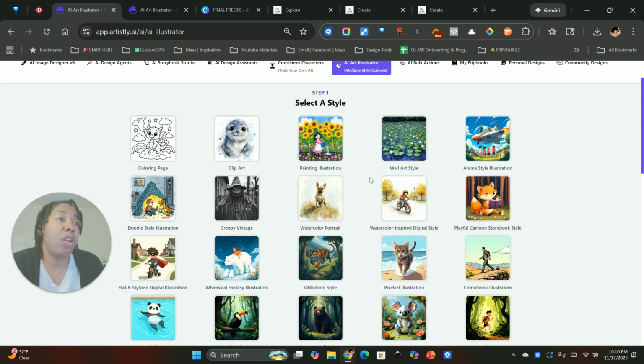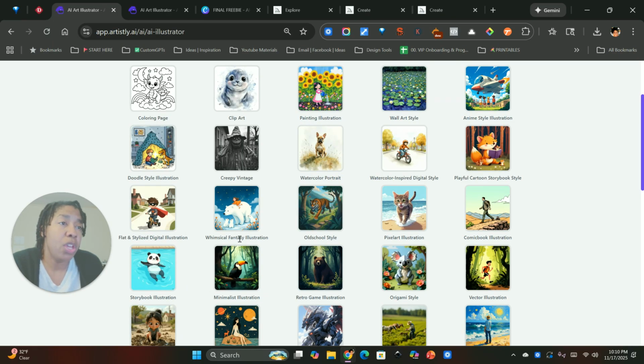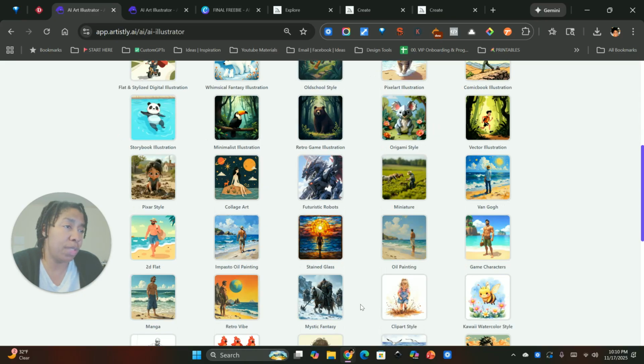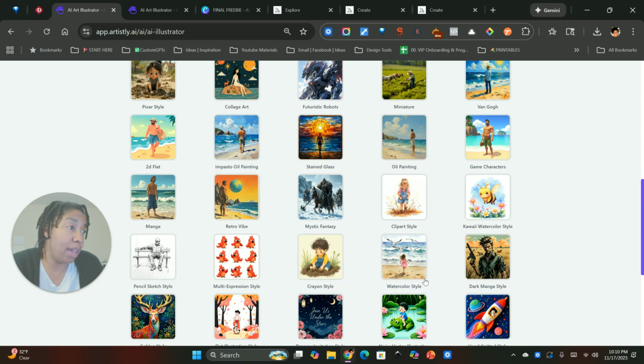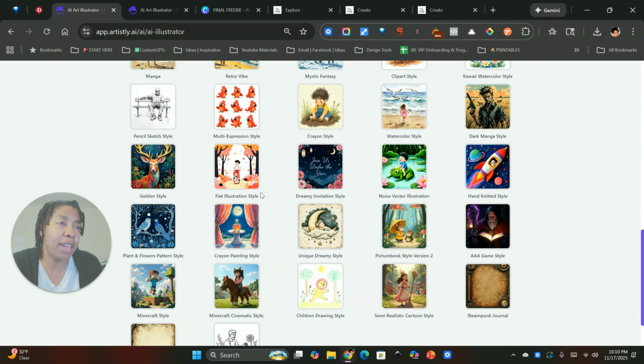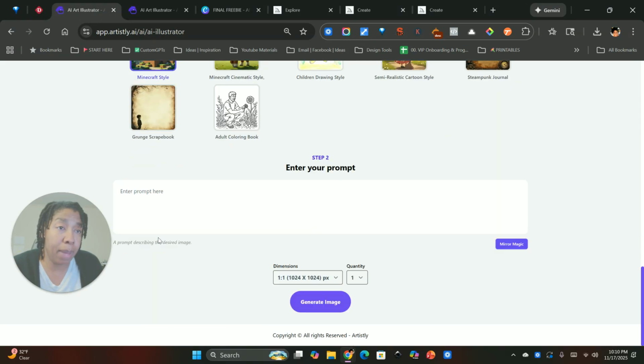But notice here how there are all these different styles that you can choose for your different projects. So whimsical fantasy illustration, old school style, stained glass, oil painting, clip art style. I don't know what that really means, but it looks kind of like this, I guess. Multi-expression style, flat illustration style, dreamy invitation style. I mean, all the different styles you could even imagine, like boom, you're there. So I'm going to go ahead and just grab Minecraft style, click on that, whatever style that you want.